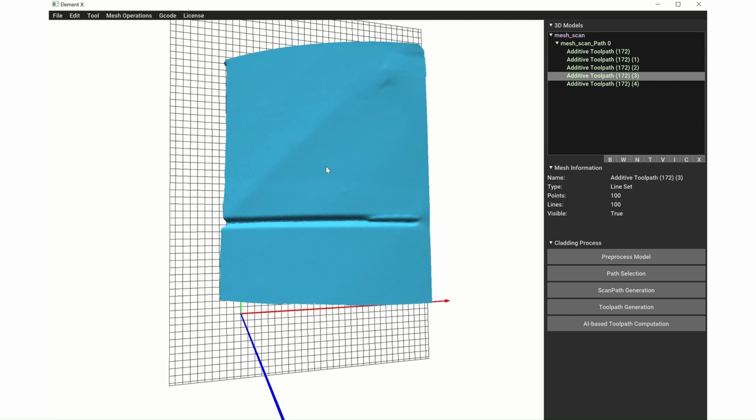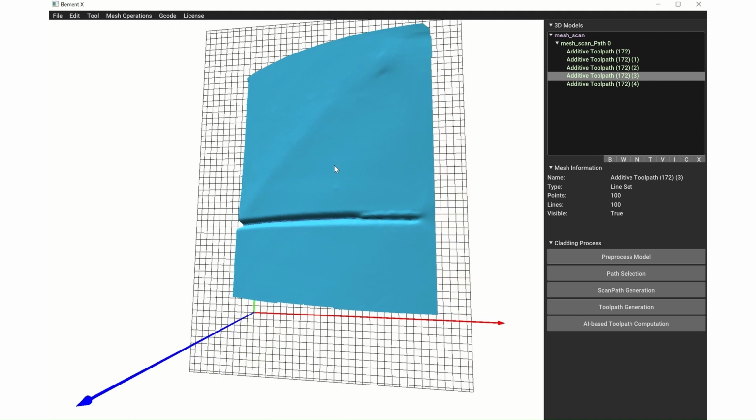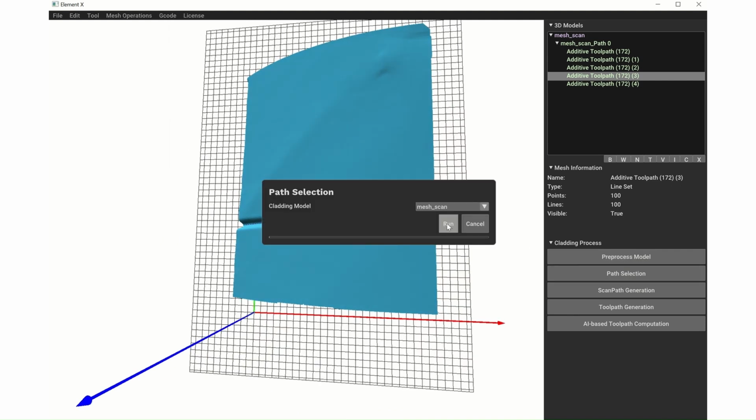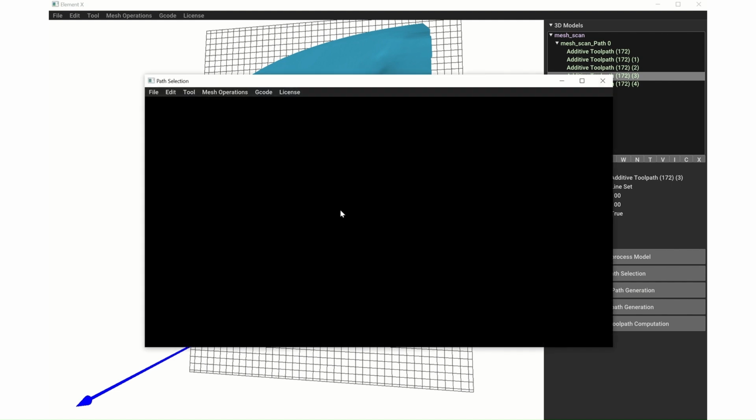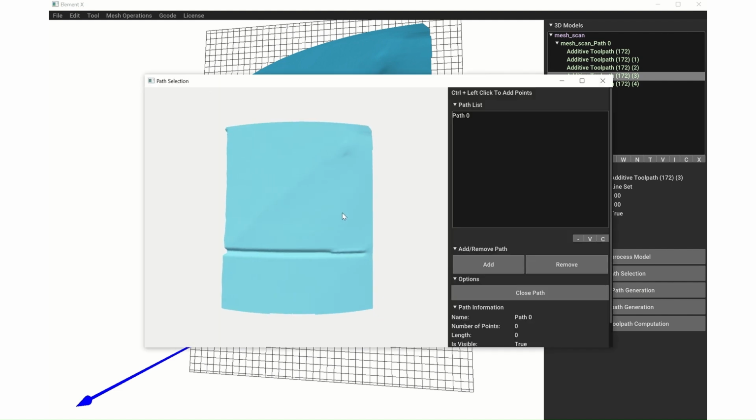Element X isn't just for welding, it's also great for area path planning, which comes in handy for tasks like overlay, cladding, sanding, or even painting. To get started, you simply select an area using the Path Selection window.